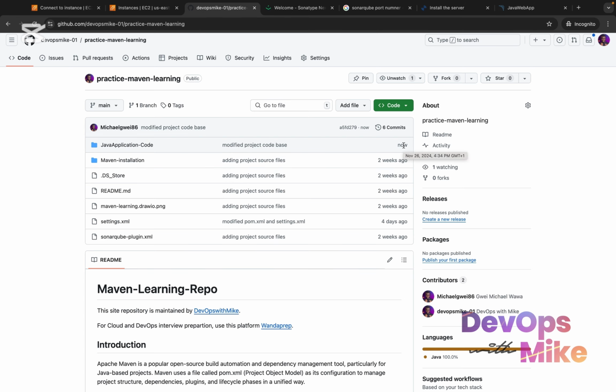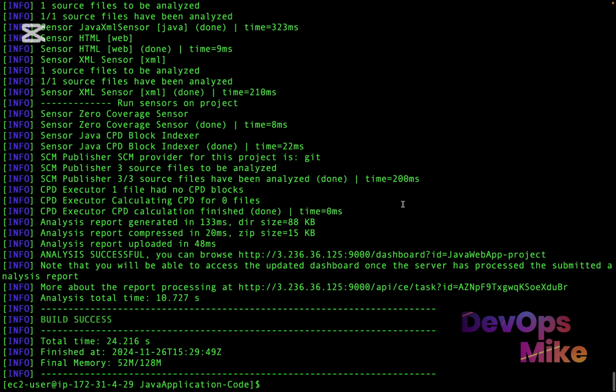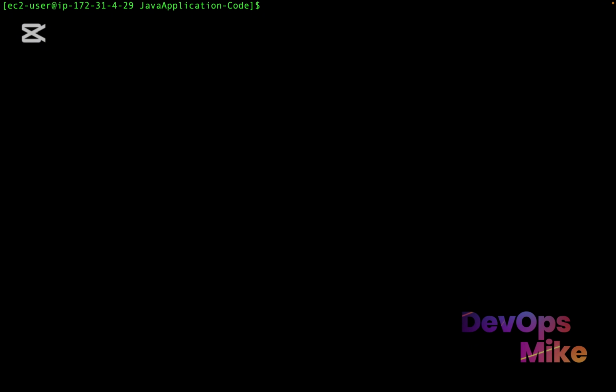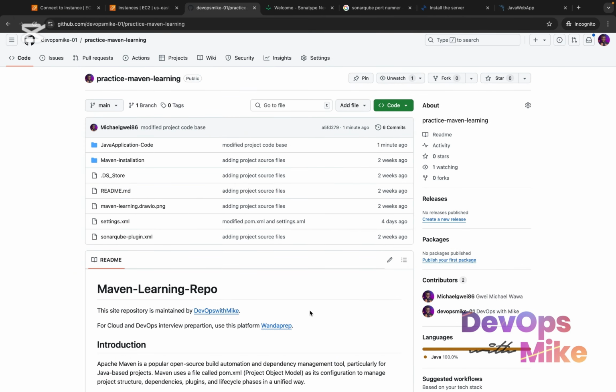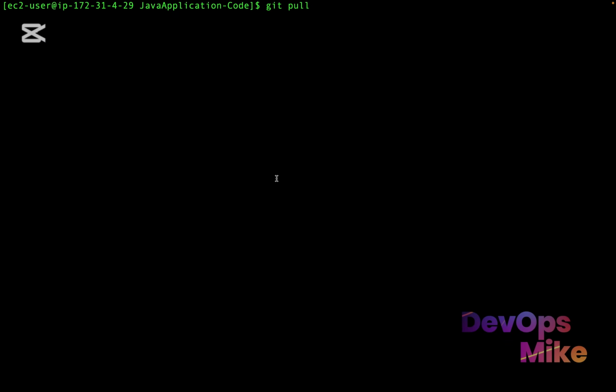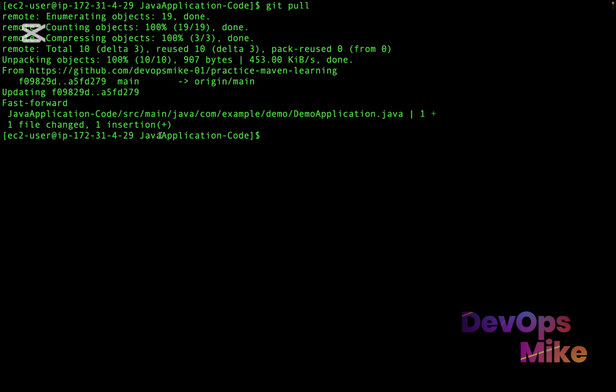Now the next step is for us to come back to our server, our Maven server, which has our application code base. I'll clear, and then I'll do a git pull. We are doing a git pull because we have made new changes to our application code base here. So if I do a git pull and I hit enter, it will tell you it has actually pulled the new changes, one file change and one new insertion.